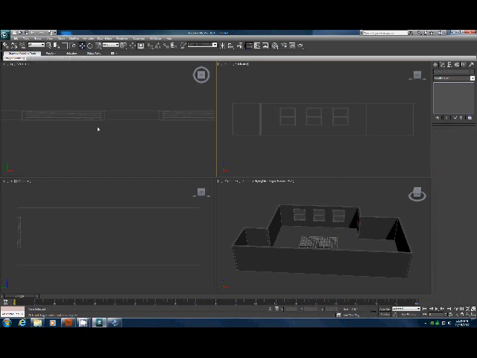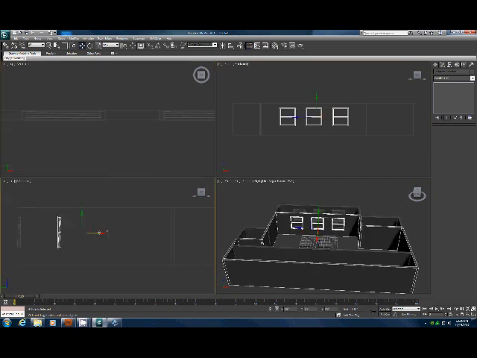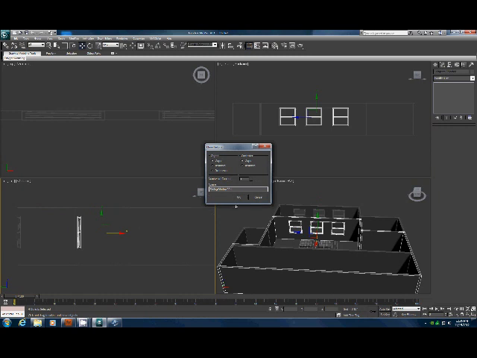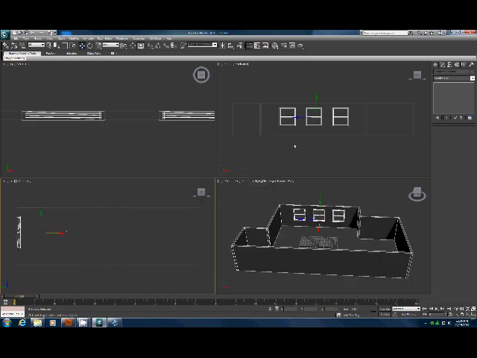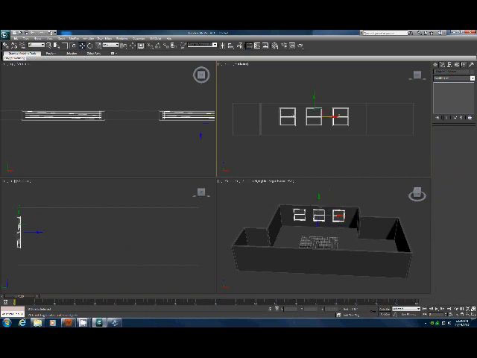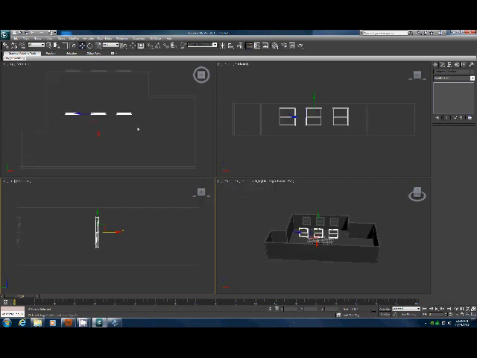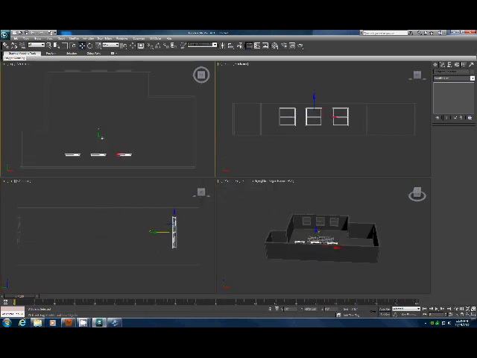That's some windows there. So let's just grab these three windows again, and let's shift and drag. Whoops. Don't want the walls, just want the windows. So let's click, click, click, and then shift and drag those windows out. Okay. And let's pull those back to this back wall.